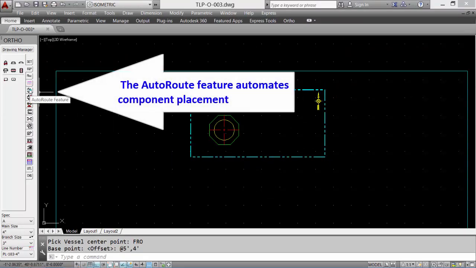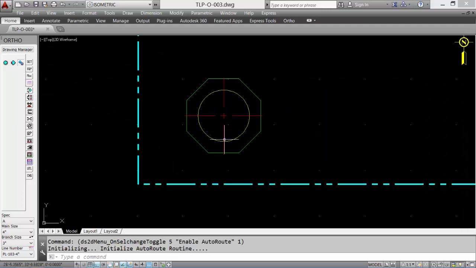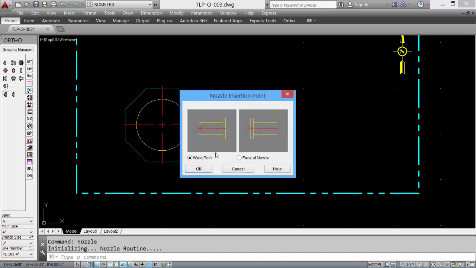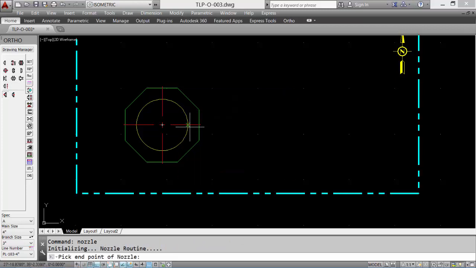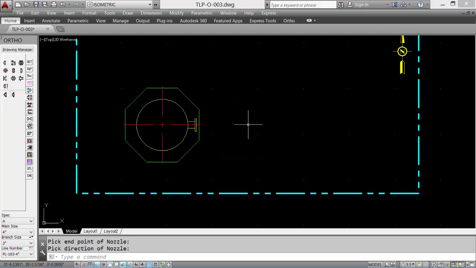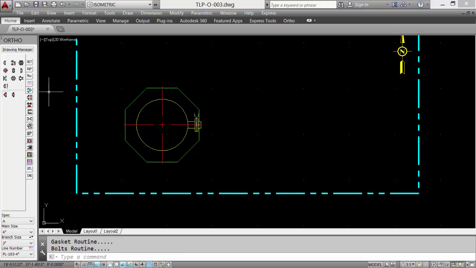Let's enable the Auto Route feature. This greatly enhances the drafting as it automates the component placement. Now we can place a nozzle. Select the nozzle tool, the insertion point, drag in the direction, and input the nozzle projection. Next, we'll add a weld neck flange. Click OK, and the flange is placed.